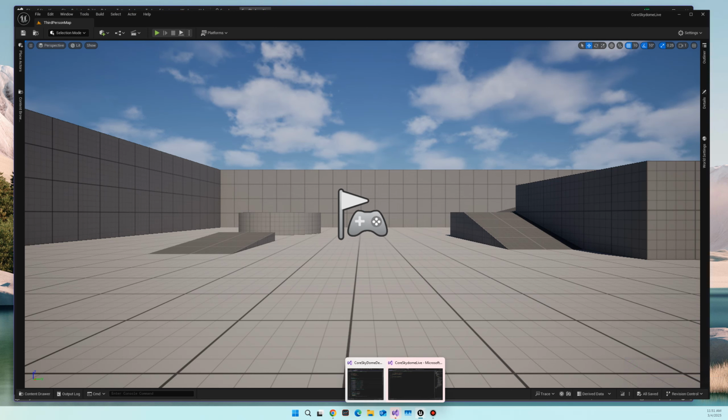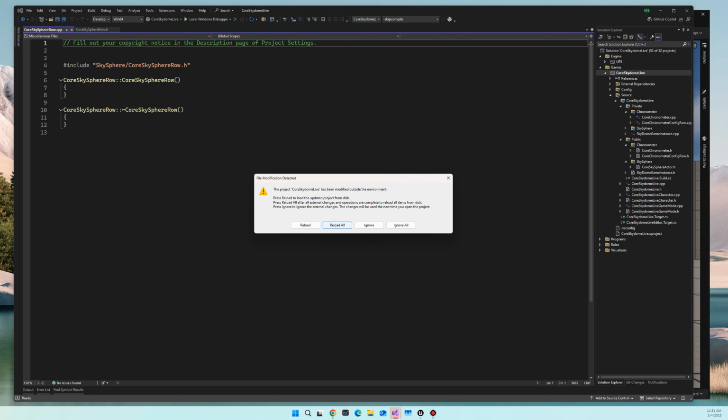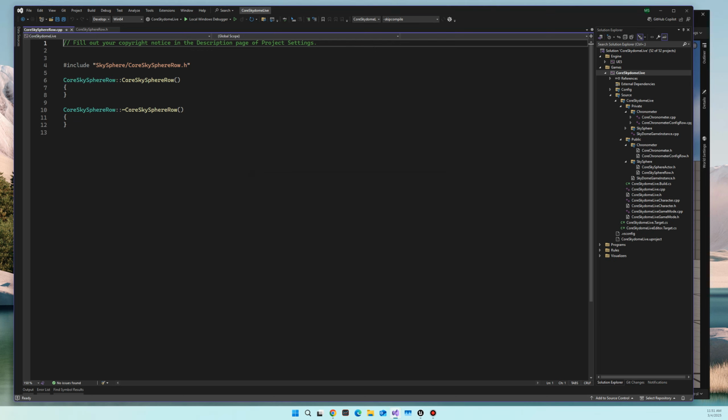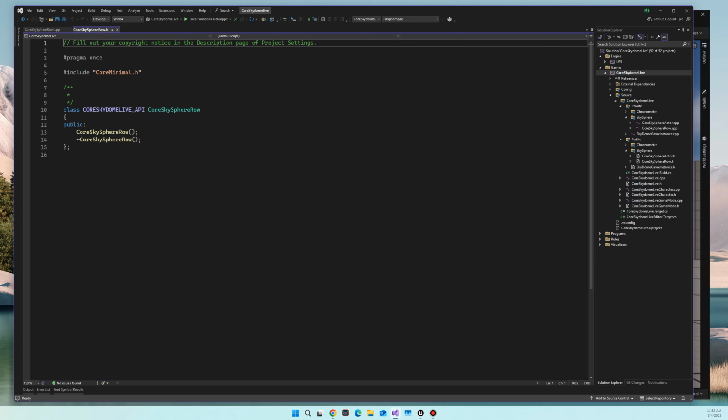All right, and we've got a good compile, so let's bring this in. I've got to say reload all. So it's now added. I'm just going to minimize that and maximize this. So here we are, we've got our two files. And let's go ahead and convert this from a class into an Unreal Engine structure.